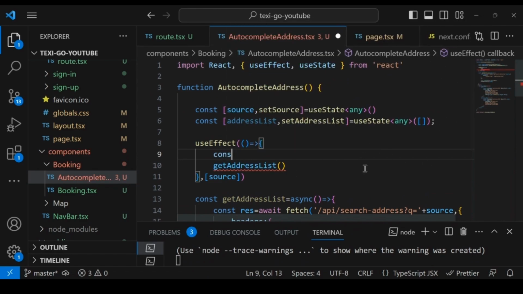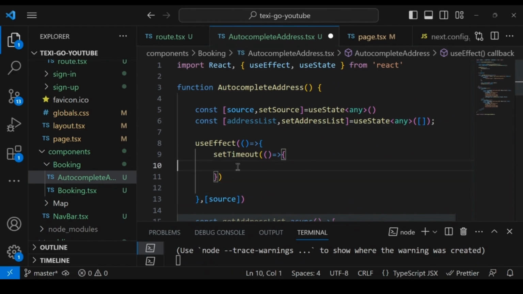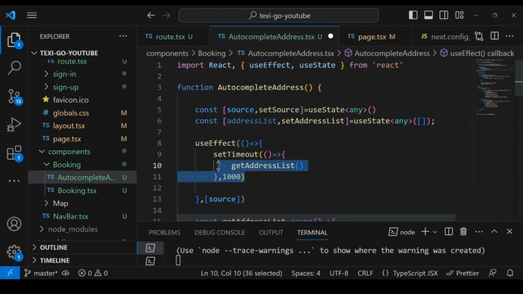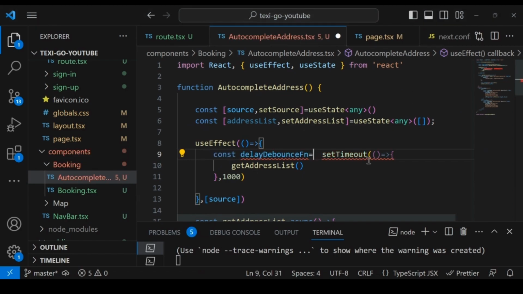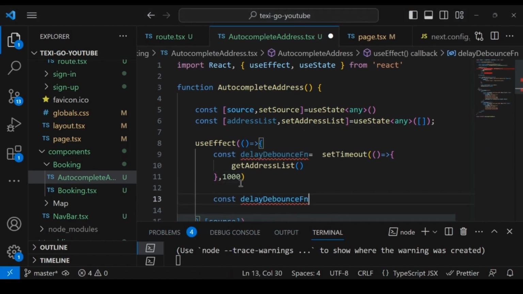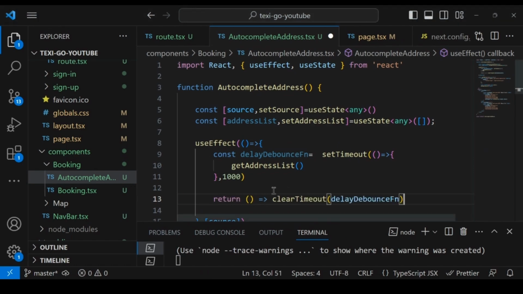So you can just set a timeout, like this, and call this getAddressList inside this one. And here you can pass after how much time you want to execute this. So after 1 second I'm going to call this one. But here as well, let's define a constant for this one. I will define this debounce function, and I will also close this one. So what you can do is return it and clear this timeout, like this.